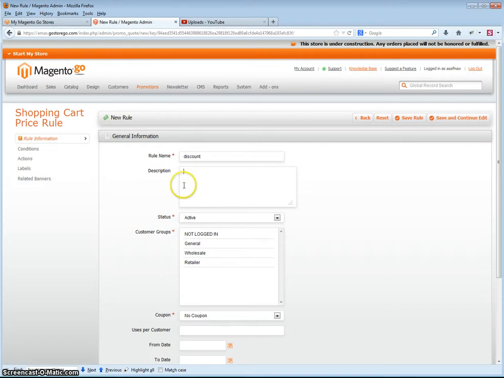This is not required, but if you want to add a description, you can. The status can either be active or inactive. If inactive, then the promotion will not work. Status must be active. Select the customer groups to be applied.